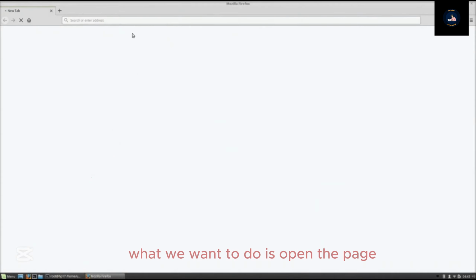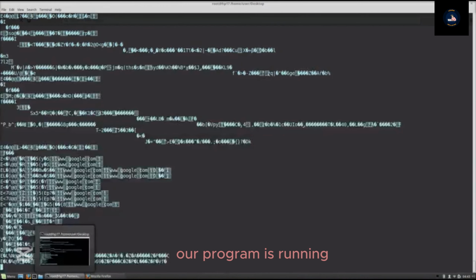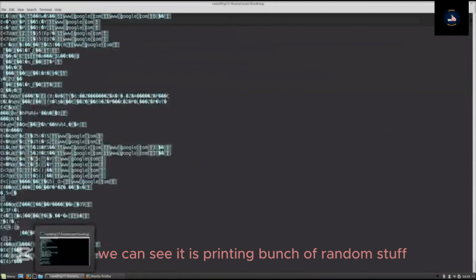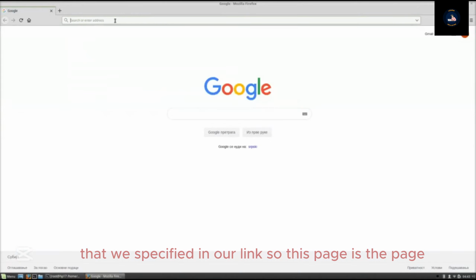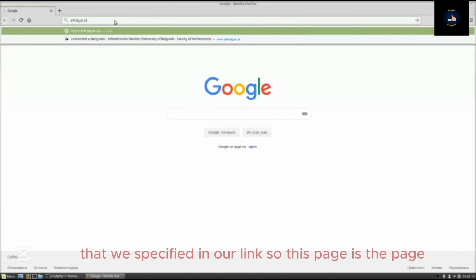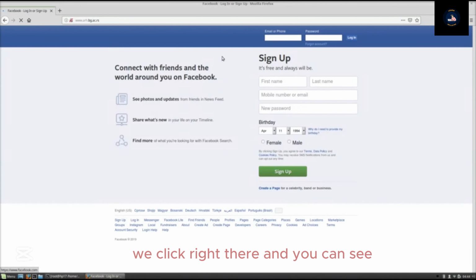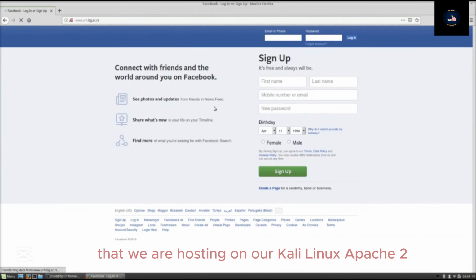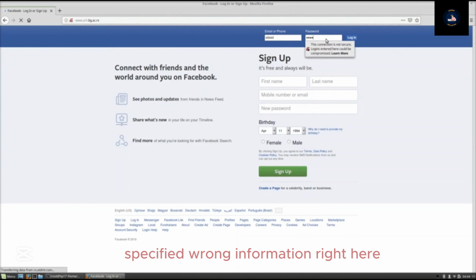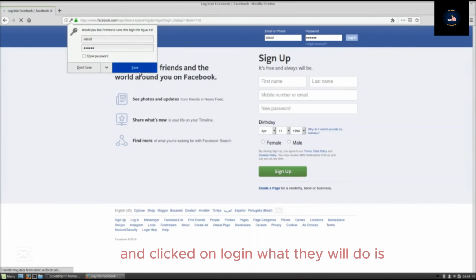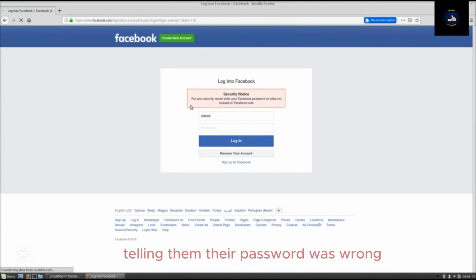What we want to do is open the page. Let's first see if we can connect to the internet. Our program is running. We can see it is printing a bunch of random stuff. If we try to visit the page that we specified in our link, so this page is the page, we click right there, and you can see we got redirected to the fake Facebook page that we are hosting on our Kali Linux Apache2. And even if the user, for example, specified wrong information right here and clicked on login, they would actually get redirected to the real Facebook page telling them their password was wrong, even though it probably wasn't. So first of all, we know that our program works.